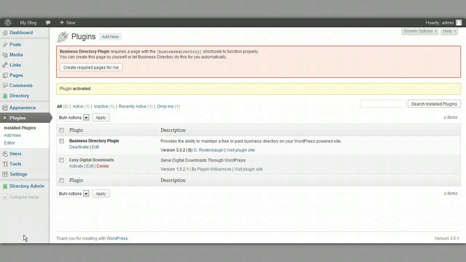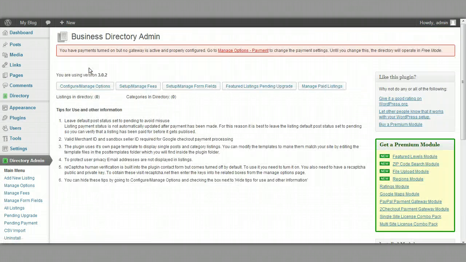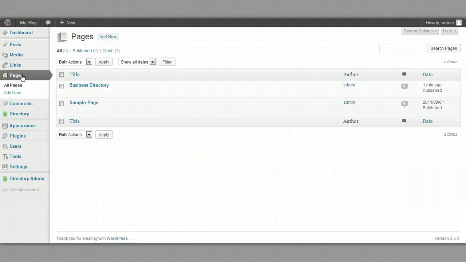Okay, so I'm going to show you guys how to use the Business Directory plugin and do a quick overview here for you. So I've just activated it, and you can see up top it's asking if I want the plugin to create the required pages for me. I do, so I'm going to click that now. What that's done is automatically add the pages required to run the plugin, which is just a Business Directory page.